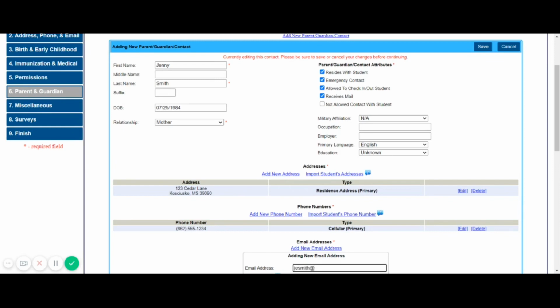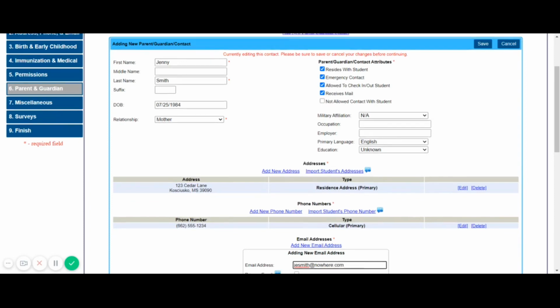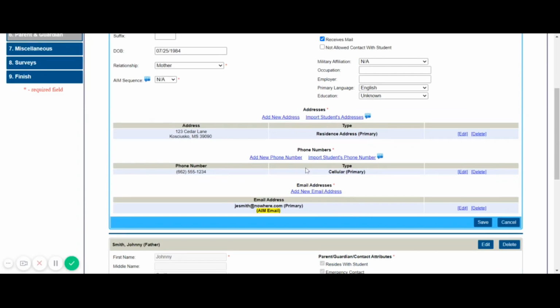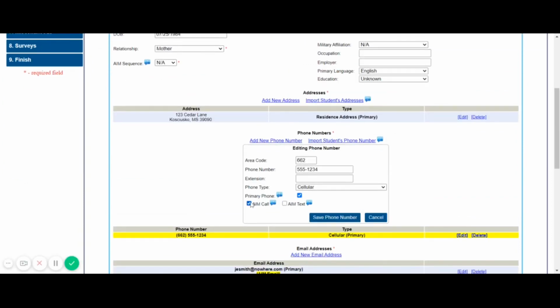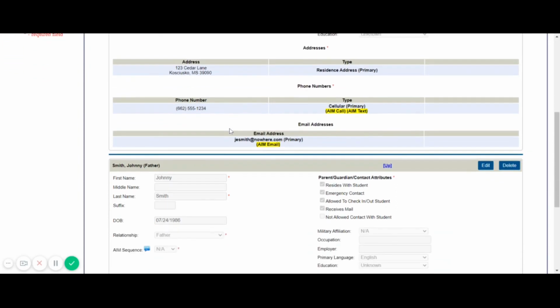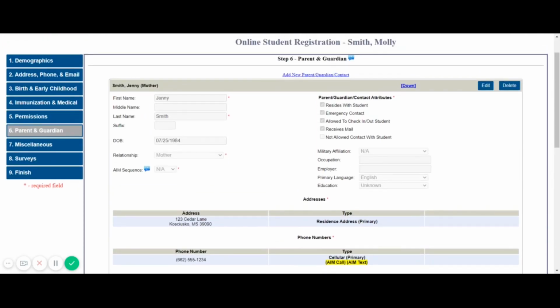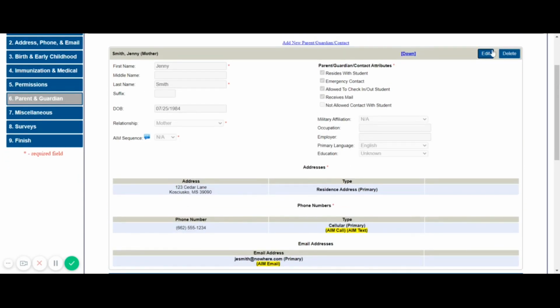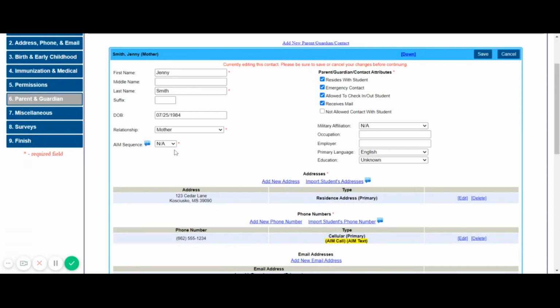I do want to show you, you may see AIM sequence. What that is, if in the sequence you choose one, the schools will know that that will be the first person to call in case of an emergency, or if messages go out, that'll be the first person that it'll go to. You can have 2 people, mother and father, or grandparent or guardian, both be at one in case of school cancellations. But you can choose the sequence of how the offices will call their contacts. Okay, so again, you have to have at least 4 contacts listed for each student. And we're going to go to the next step.